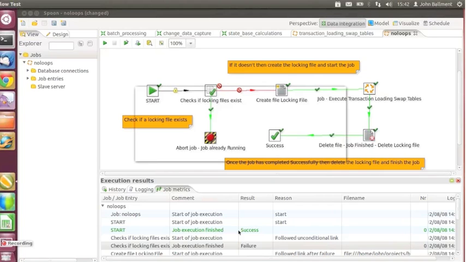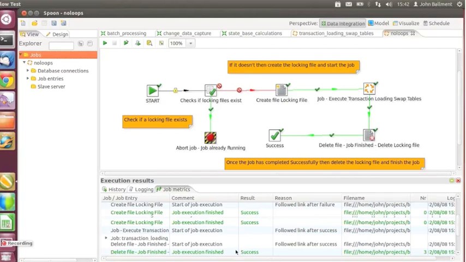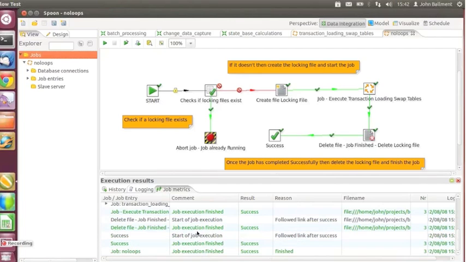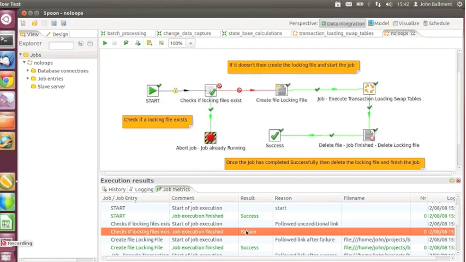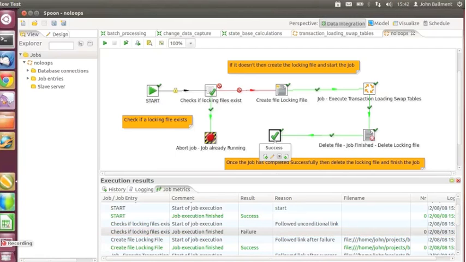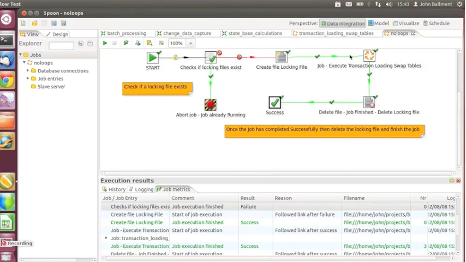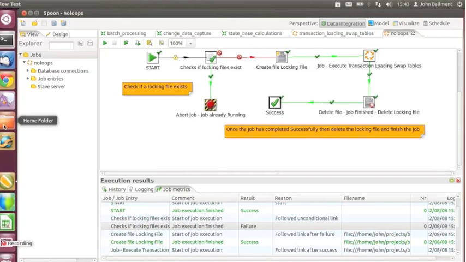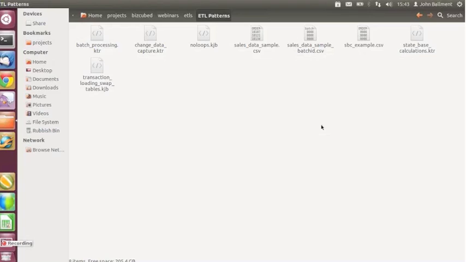Now, interestingly enough, it says that the locking file here didn't exist, so it went through and successfully completed. We can just follow the ticks through the system, and it successfully did the job and deleted the locking file. So if we go back here, we don't have a locking file here.